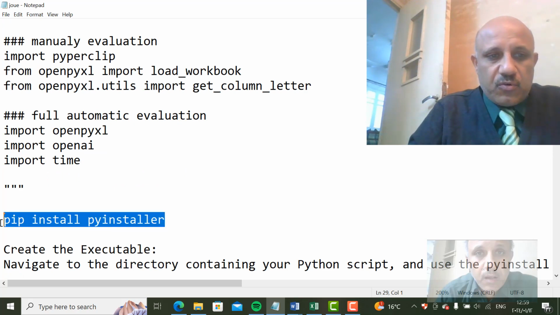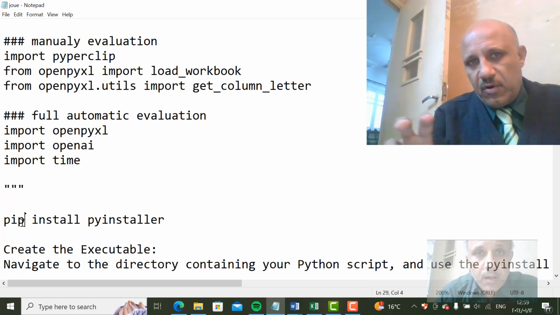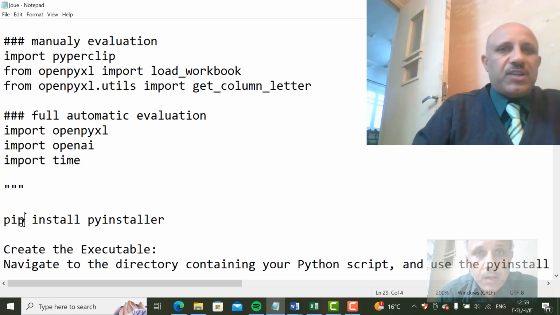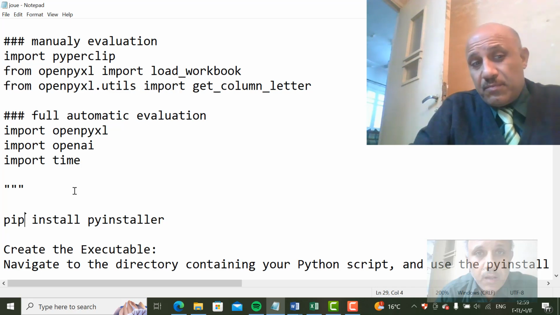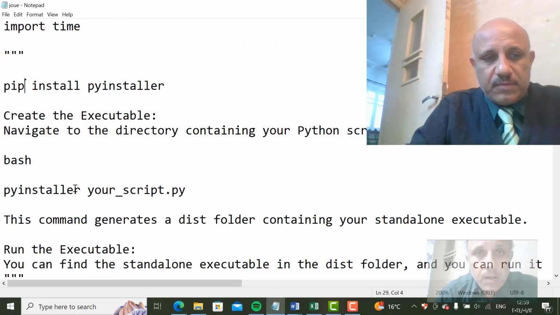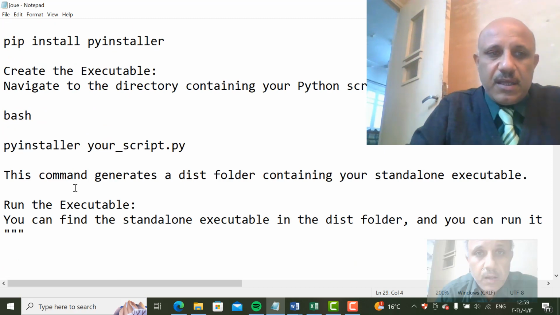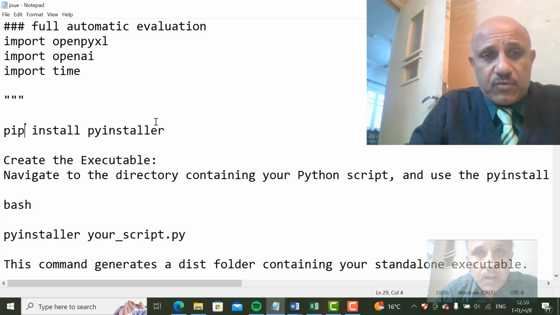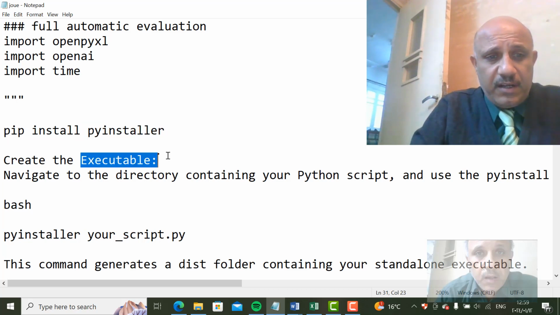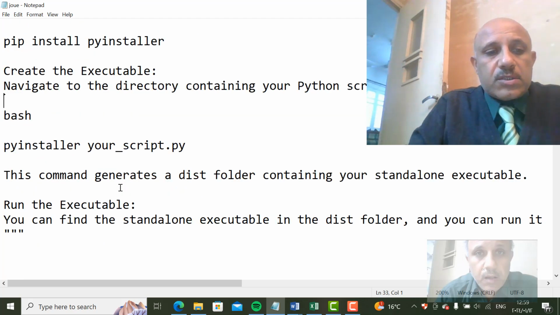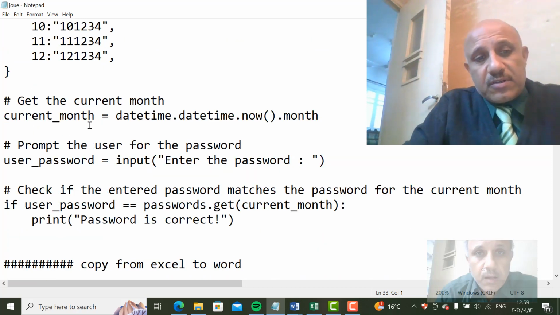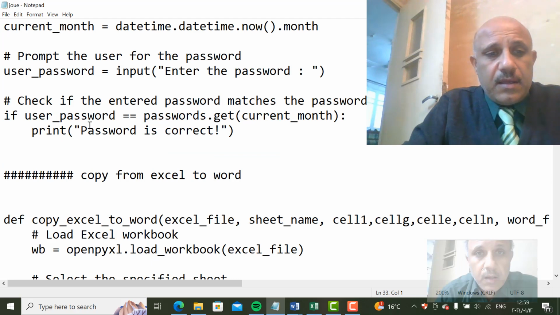This is a very important code for converting the Python code to an executable file, so the user cannot see the code and just uses the program. This is important for protection, because Python is open source and the code can be opened and read. If you do not want others to see this code, you have to convert it to an executable file this way. Here is the system for defining a password according to the month.